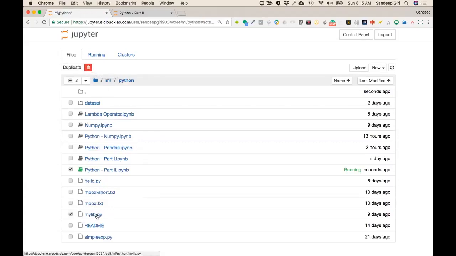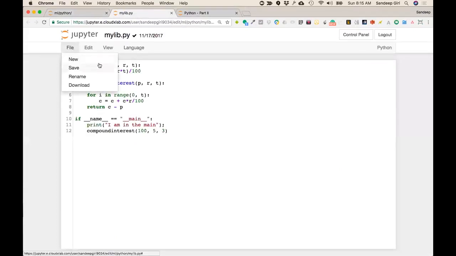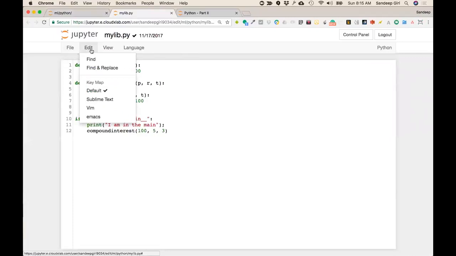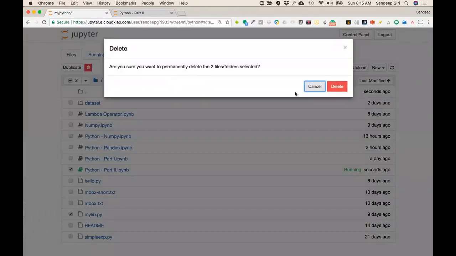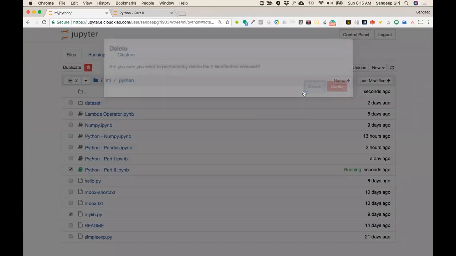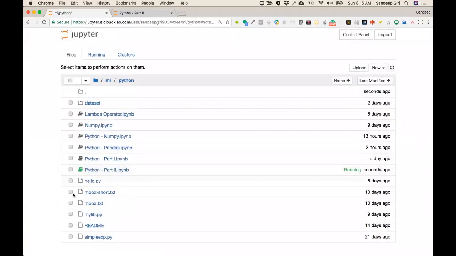So here is my file. Let me just delete it so that I can show you from the beginning. What we're going to do is create our own modules quickly, just to give you a good idea about the meaning of a module. Can I delete from here? I don't think so. What does this delete mean? Are you sure you want to delete two files/folders? No. Okay, I'll just delete only one.